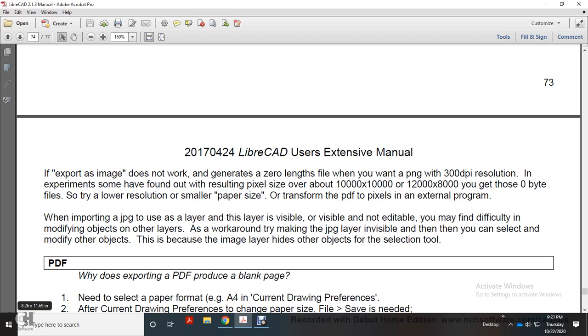When importing a JPEG, use layers, and the image layer should be visible but non-editable. You may have difficulty modifying objects in the other layers. As a workaround, try making the JPEG layer invisible, then you can select and modify other objects. This is because the image layer hides the other objects in the selection tool.